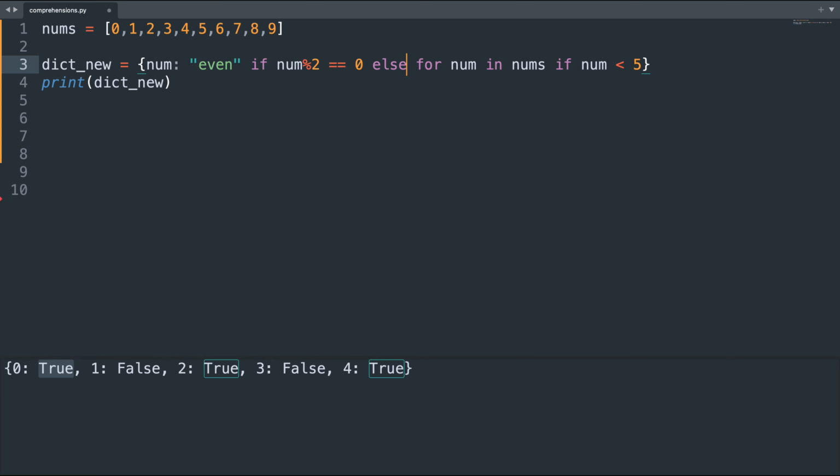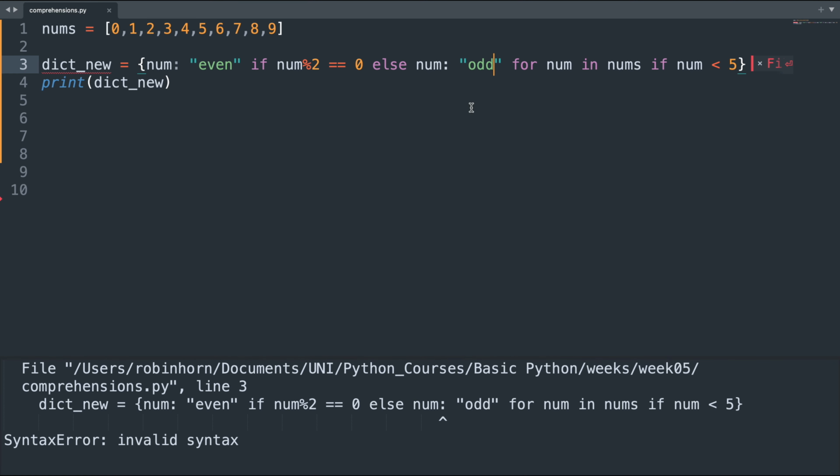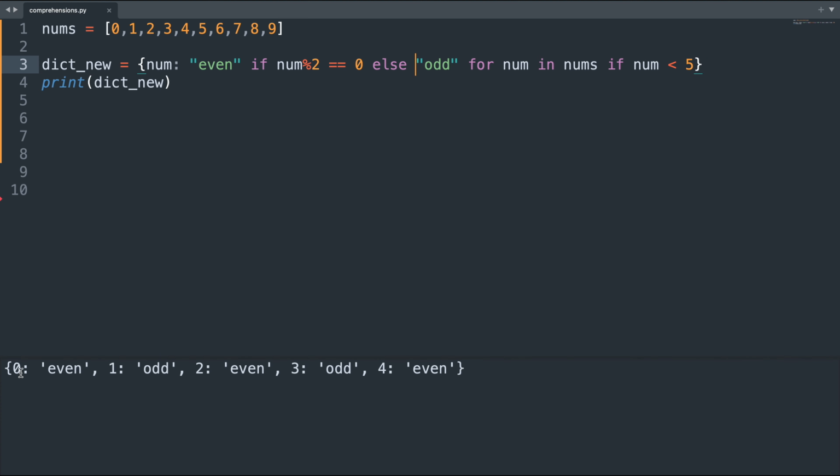And now else, we might want to write number as key and then odd, but this will not work. Because while we can change our values based on some condition, we cannot change the keys. So the keys are fixed in this first statement here. So of course we can have +1 or something, but we cannot attach it to some condition. So we write not the key, but just the value. And now we have a dictionary with the words even and odd matched with the respective numbers.